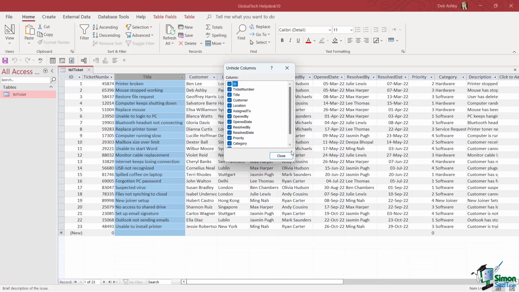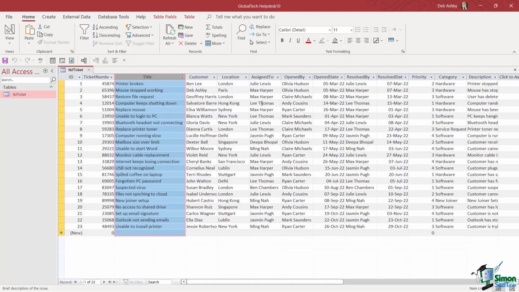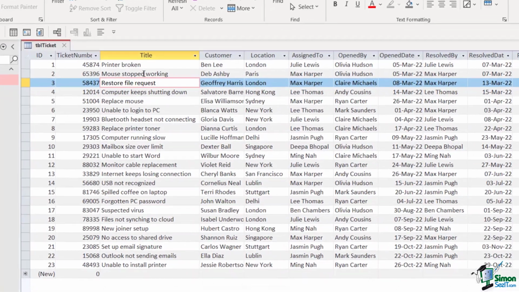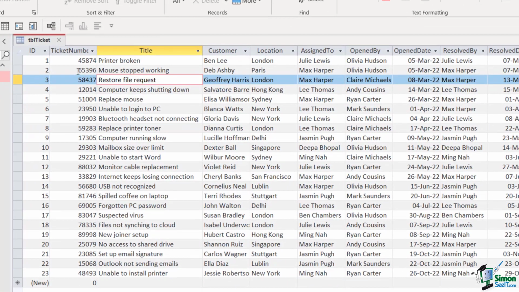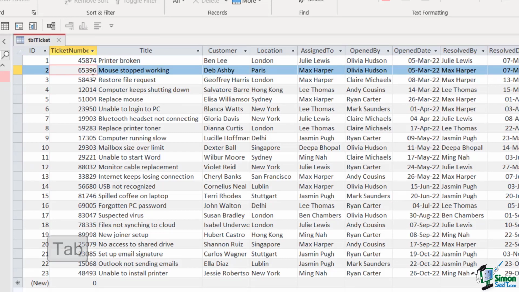So I can click close, and that column is back again. Now, what about when we want to make changes to records when we're working in Datasheet view? There's a couple of important points to be aware of here. If I'm clicked in ticket number and I press the tab key to move across to the title, notice that by default, the entire title is highlighted in black. And that means if I start to type now, it's basically going to overtype everything that I have in there.